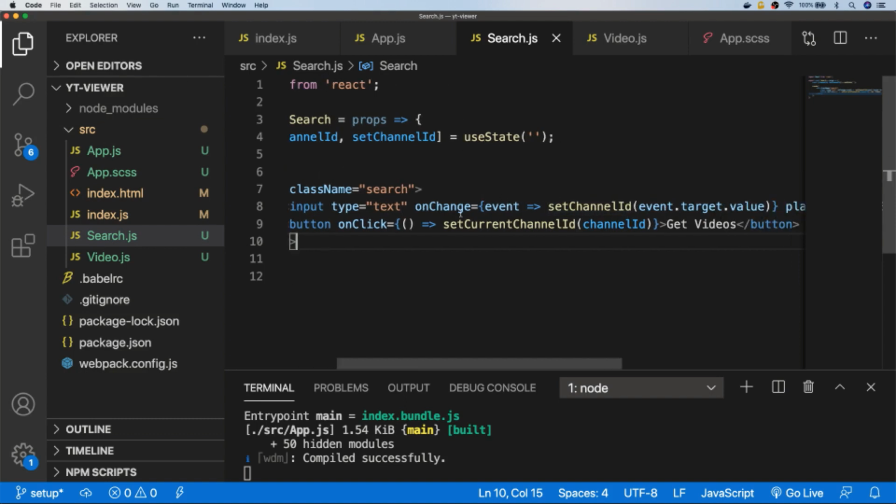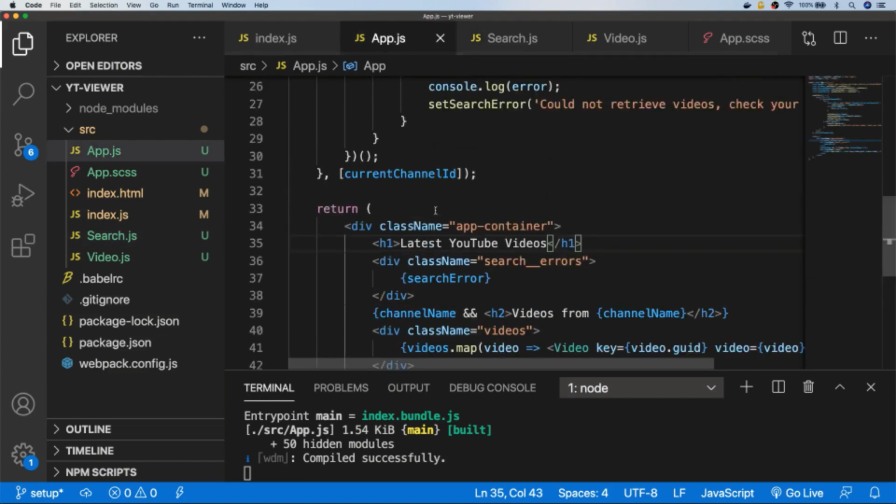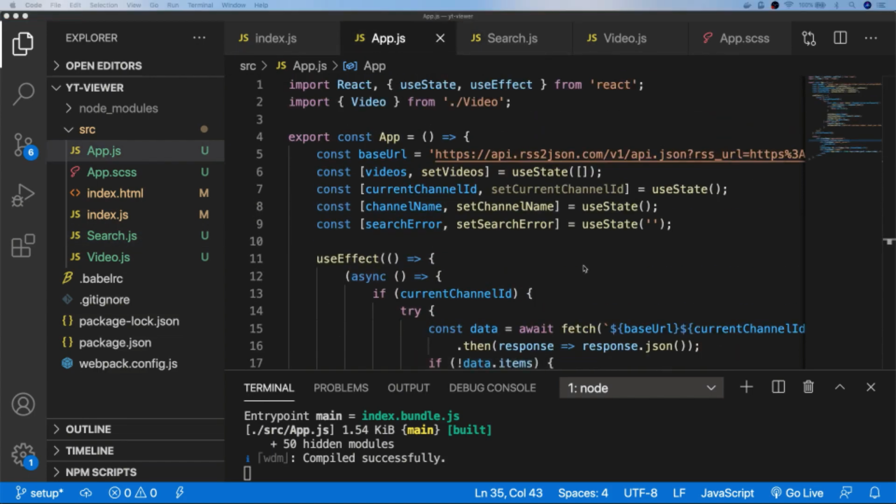So we're doing the same thing again. Every time someone types something into the search box, this function will run, and we'll set this channel ID state up here to equal whatever they've typed in. But we've got a problem here because we don't have access to the set current channel ID state. That's actually something that's still living in the app.js file. So how do we handle that?